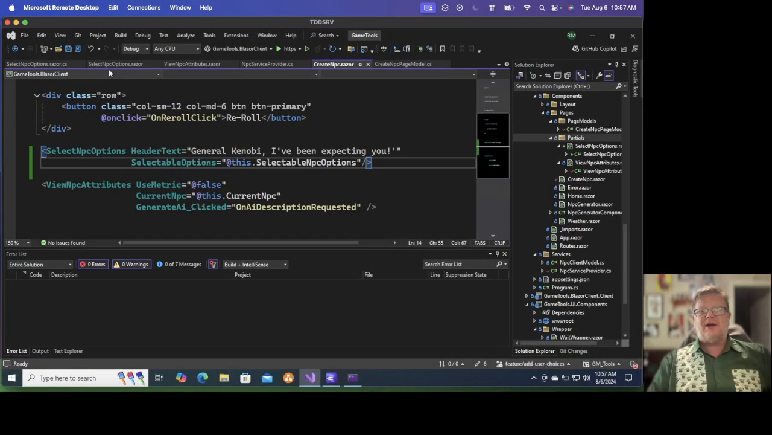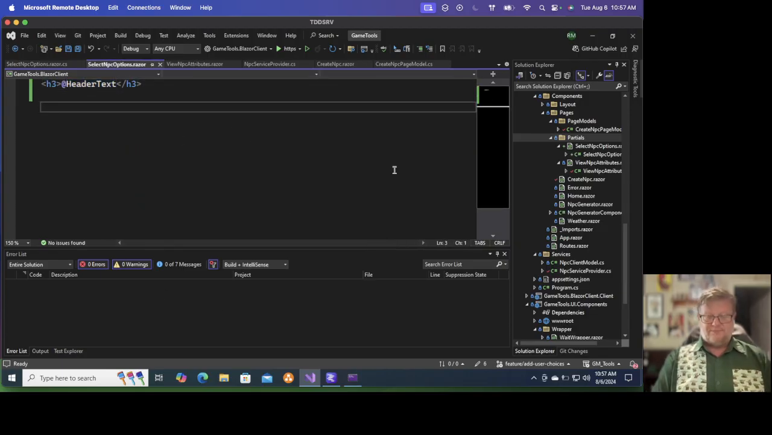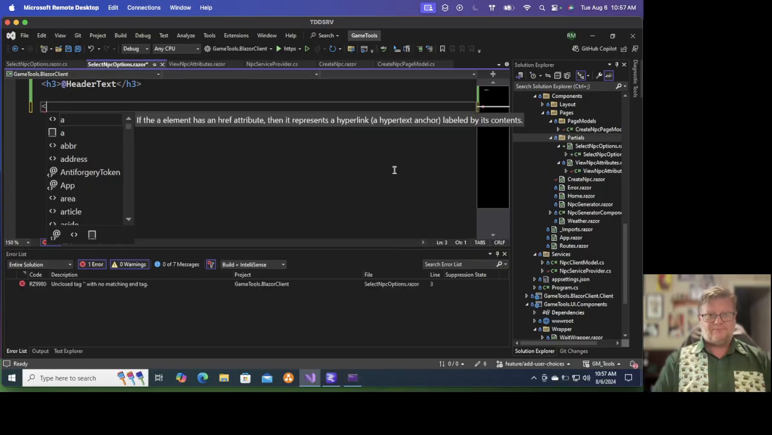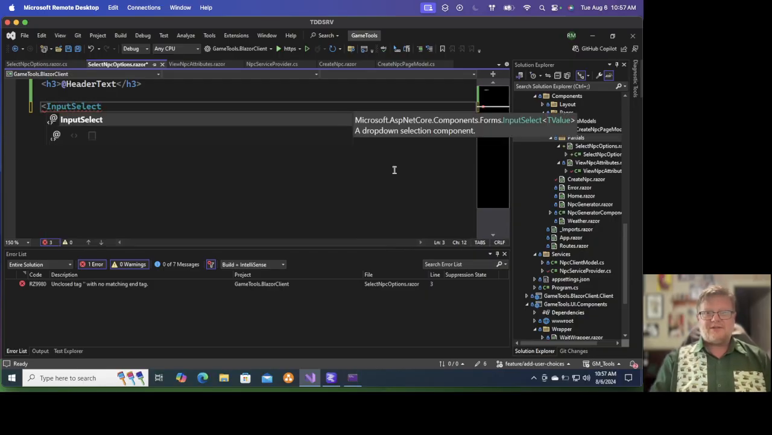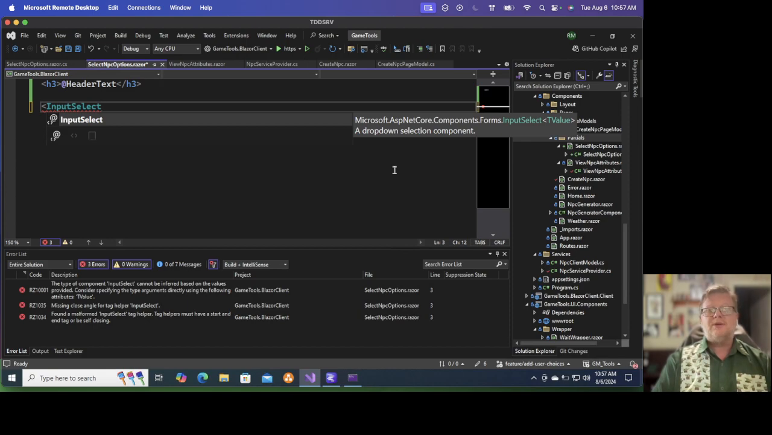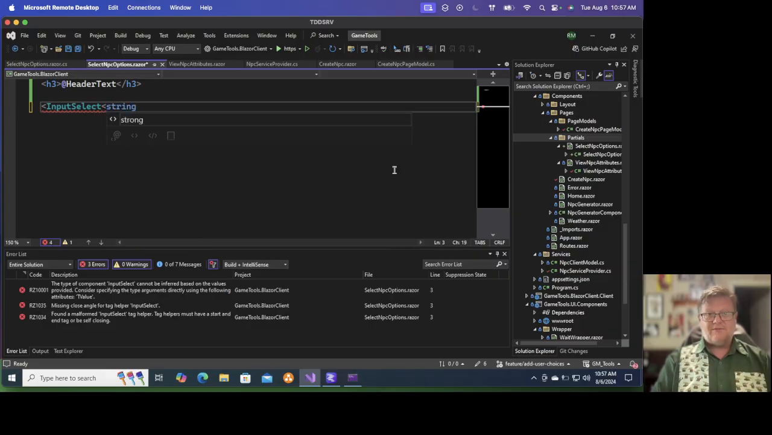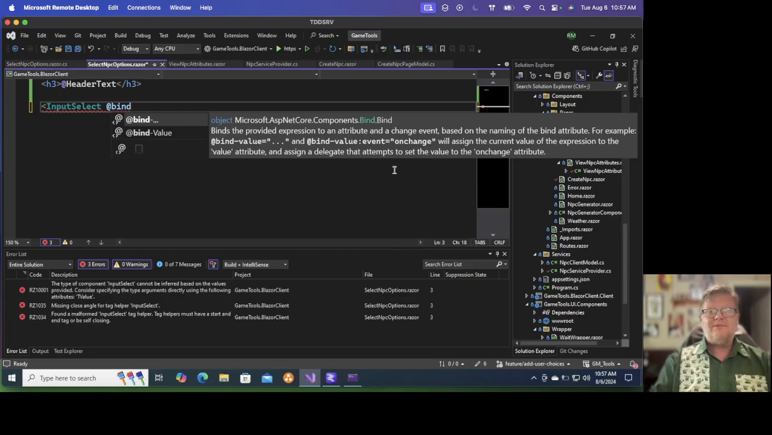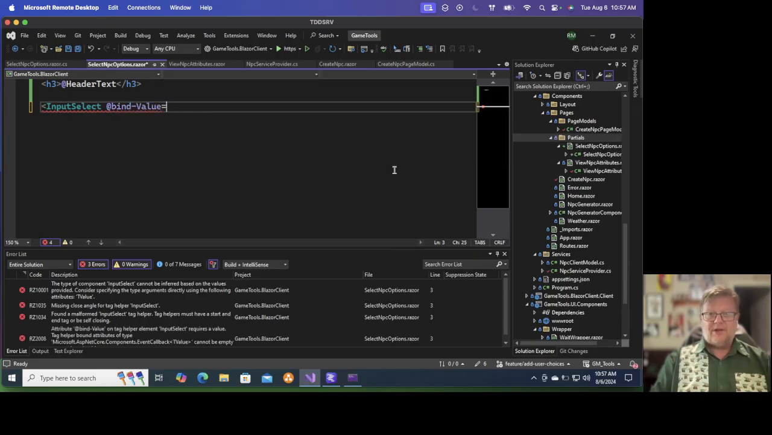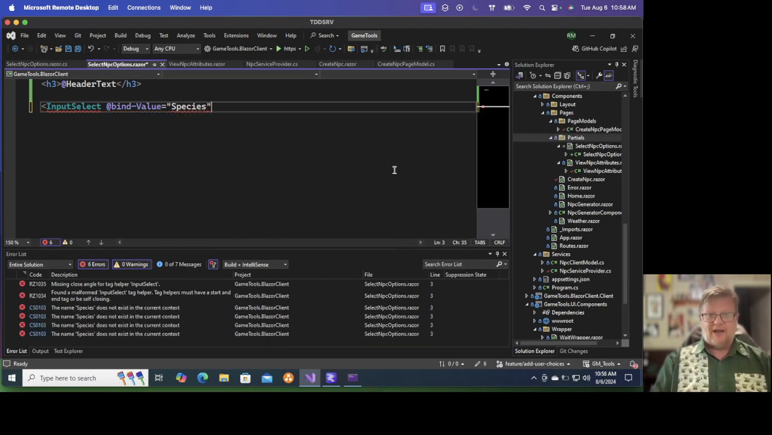So let's try adding input select of string. No, stop that. And this is the first time I've ever used an input select. At bind value equals species. I'll add that in a second.